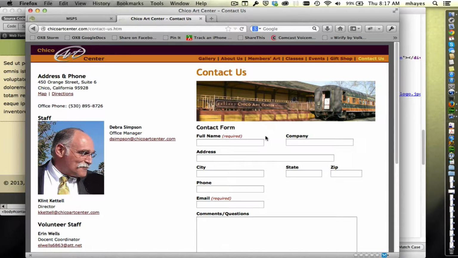We're going to spend a few minutes looking at just an introduction to web forms and how we can create those in Dreamweaver. So I've gone to the Chico Art Center's website. This is fairly similar to some of the stuff that we work on in class in that it is an older site.